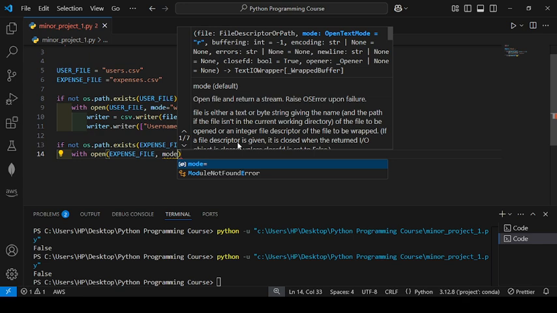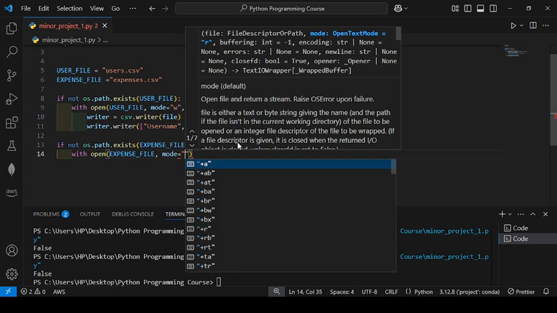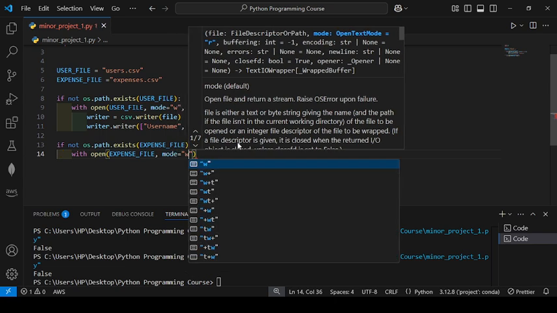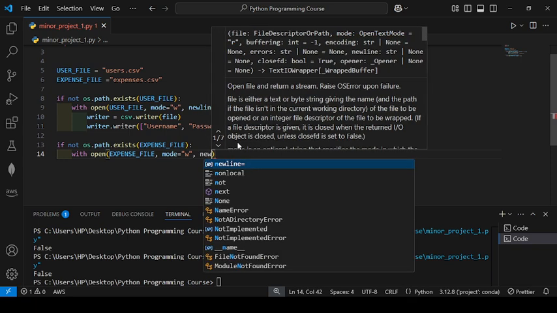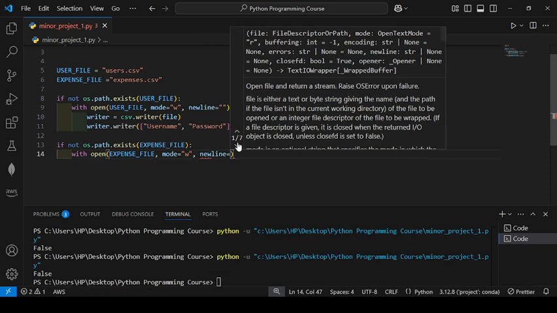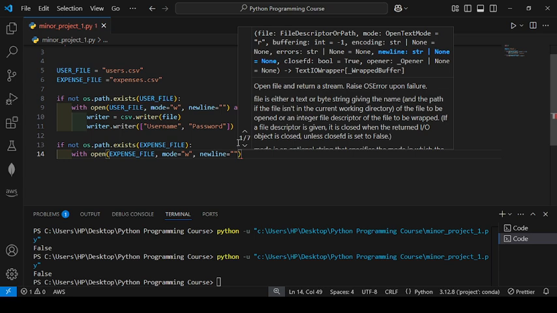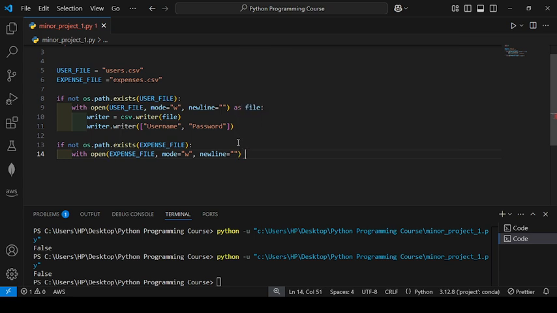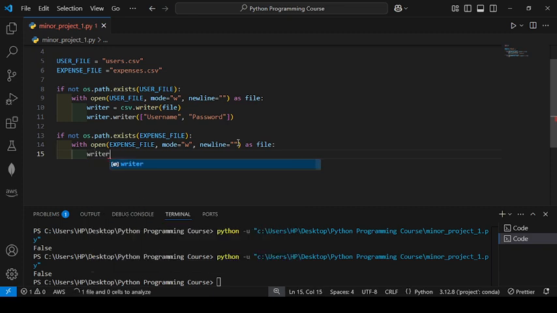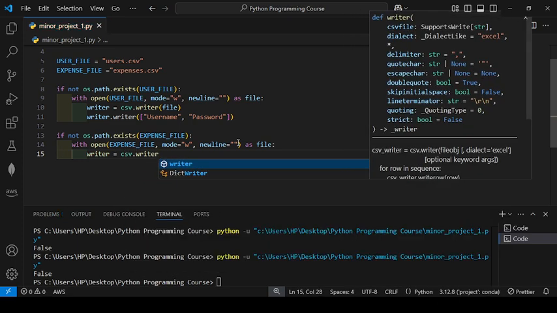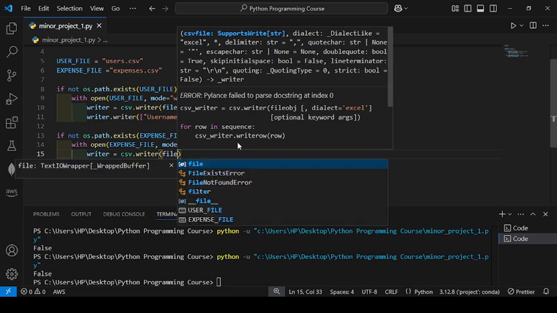There are different modes, append mode, read mode. Here I will write the write mode, and here also I want no new line in the content. We don't want any space between the rows. And here I will write file, and create a writer object, then I will write csv.writer, and I will write file.